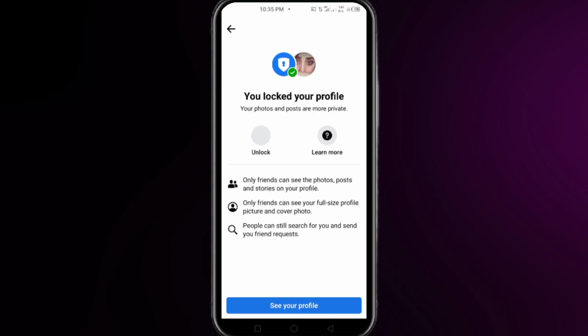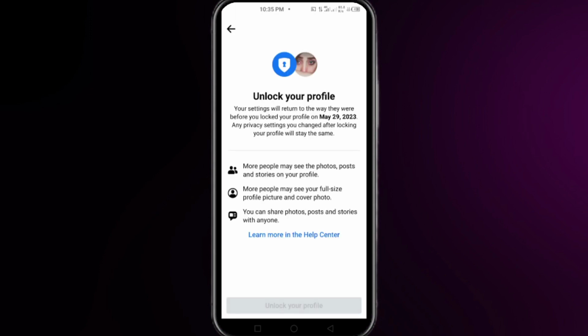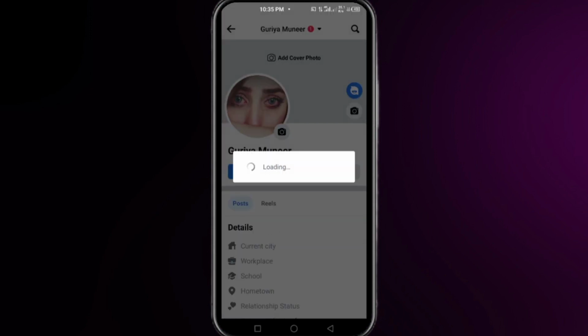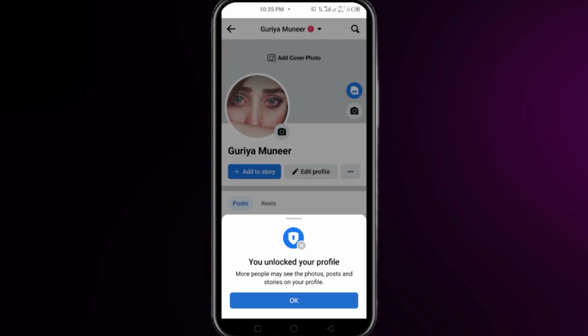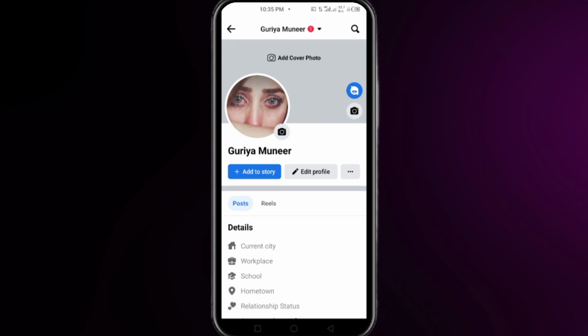At this interface, click on the unlock icon, and now you just have to wait for a couple of seconds. Right here you have to just click on unlock your profile, then you will be redirected here. You have to just refresh this page two to three times.